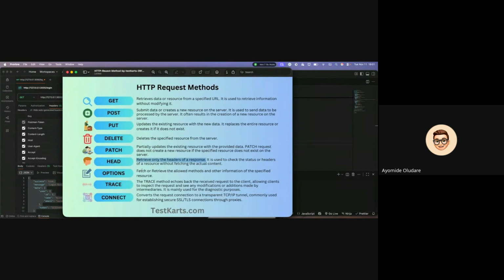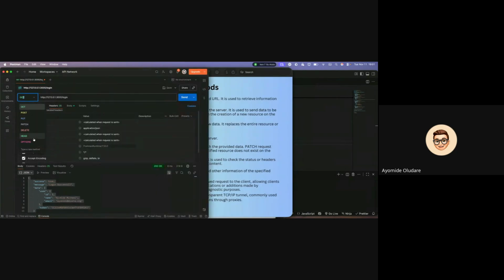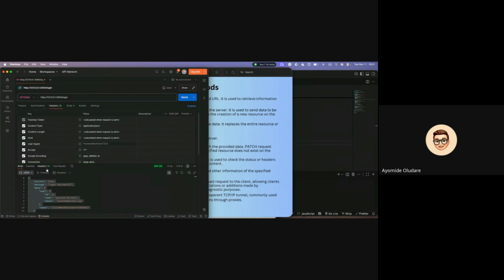And then options, fetch or retrieve the allowed methods. So you want to know which methods are allowed for this route. Options would get you that. An options request will get you that.